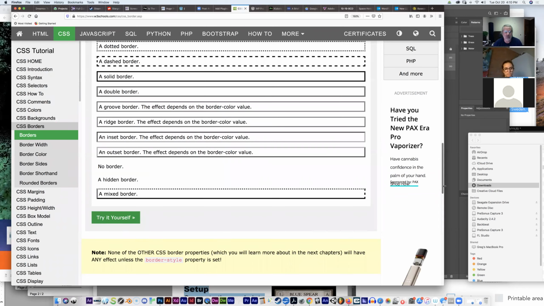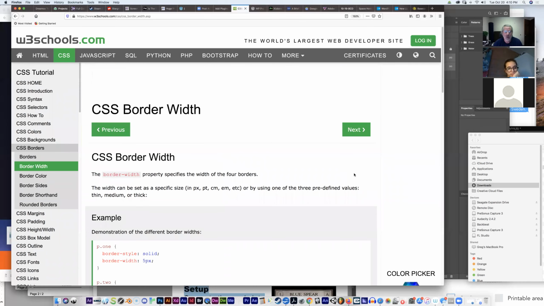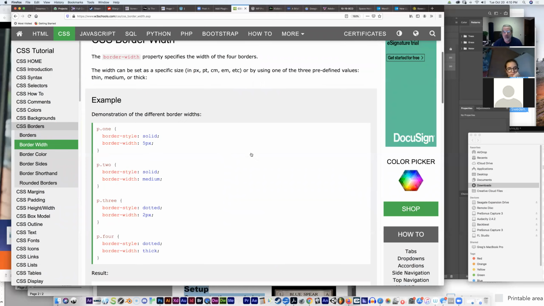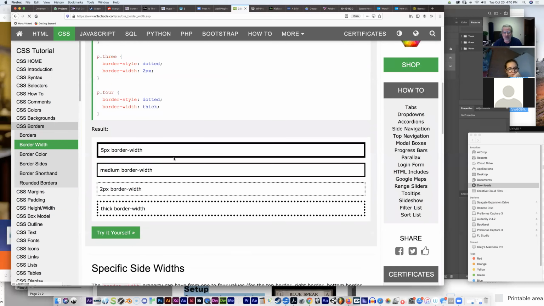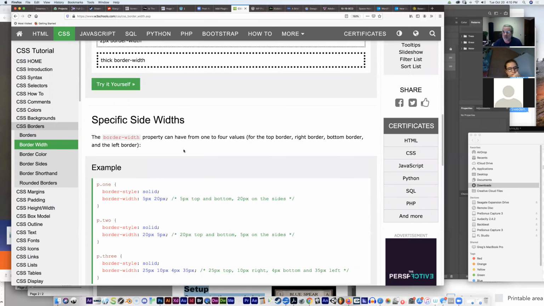All right, let's go on to the next page. Okay, so border width is a property that you can use. You can set the width to be a certain amount of pixels or even a certain amount of ems. You can see there's the pixel width there. You can make it thin or thick, and that's entirely dependent on the number you put in. You can also make widths that are specific to just certain sides.